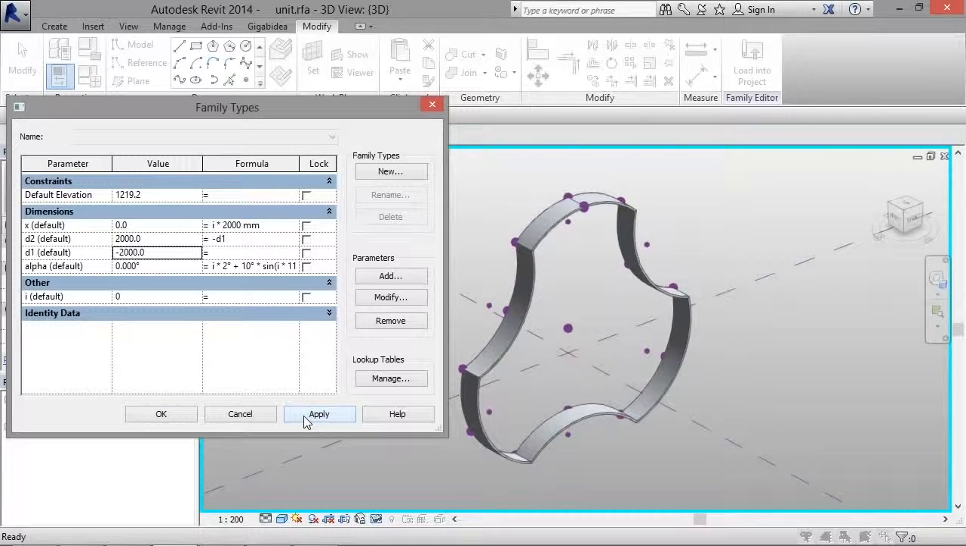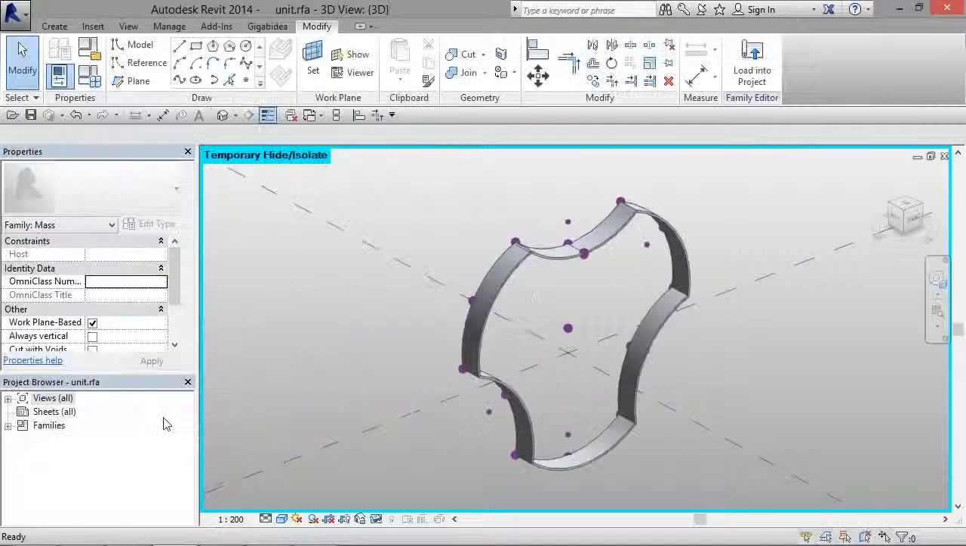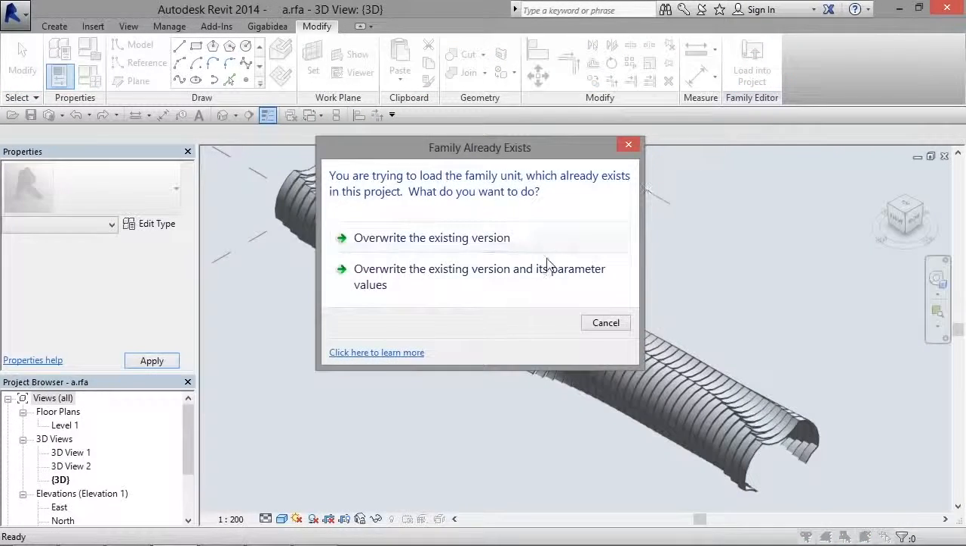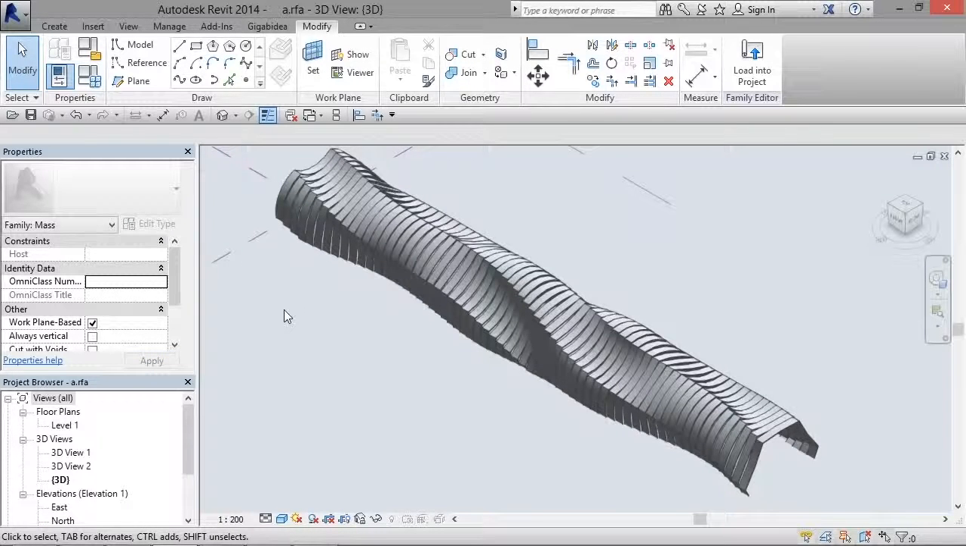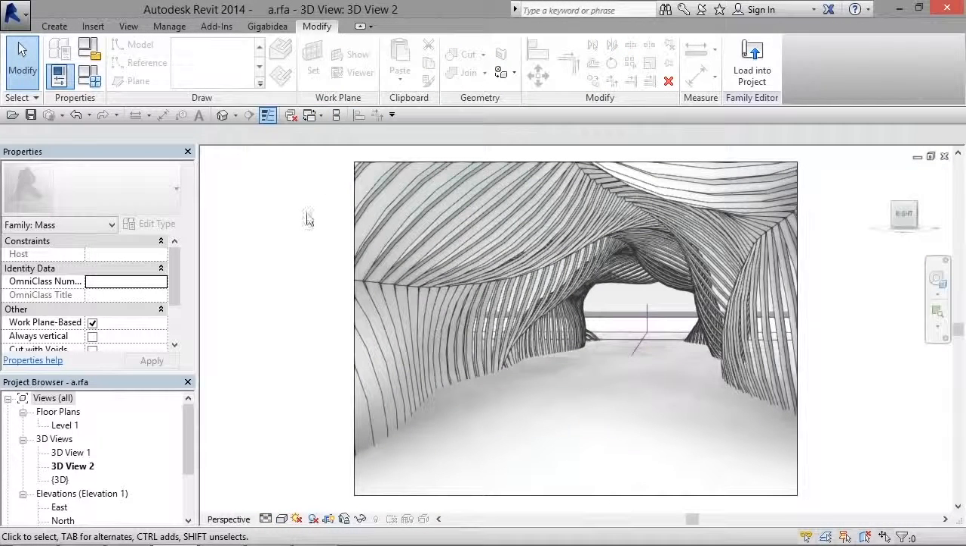Now, we will let D1 depend on I by using the formula D1 equals 1800 mm times cosine of I times 13 degrees. You can easily see how the curvature of the arcs vary based on I. We can turn on the shadows to better visualize the shading effect.